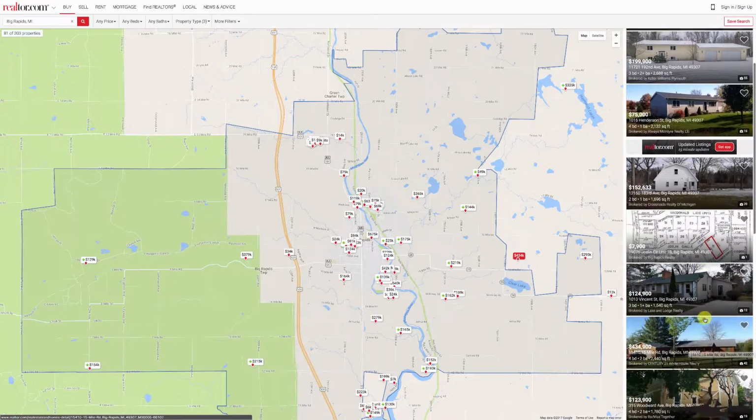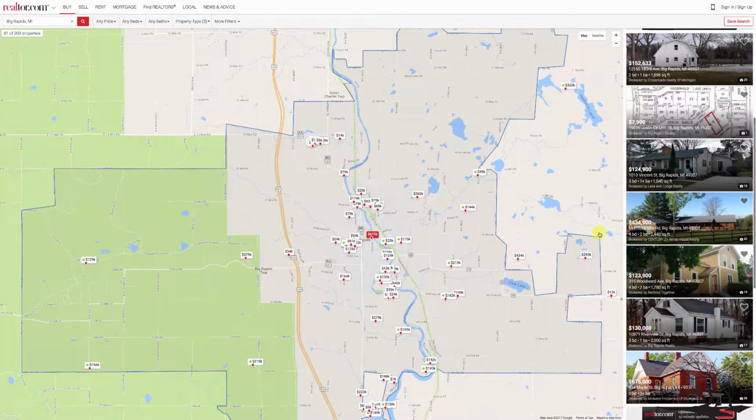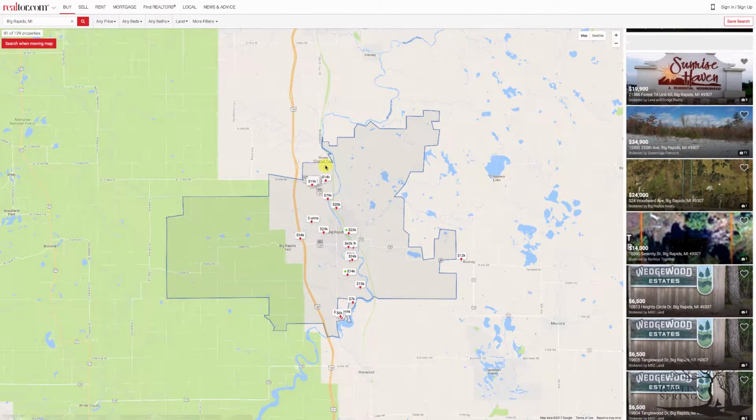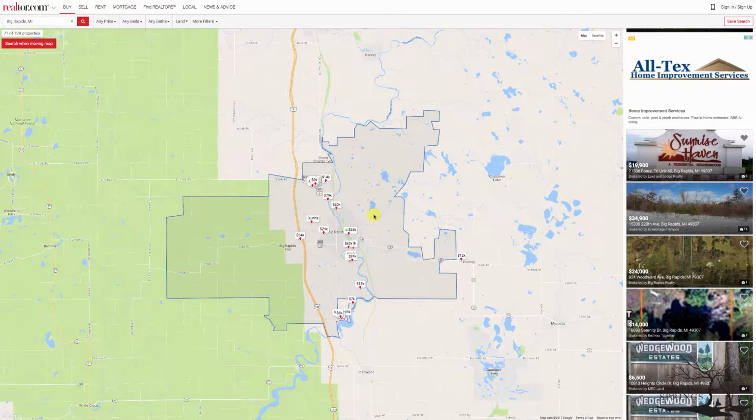Okay, so let's go ahead and reduce the amount. We're specifically looking for land, so let's go ahead and remove single family home, remove farm and ranches. Okay, so that's what we're left with.